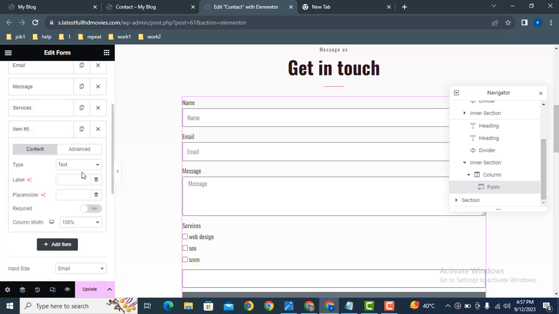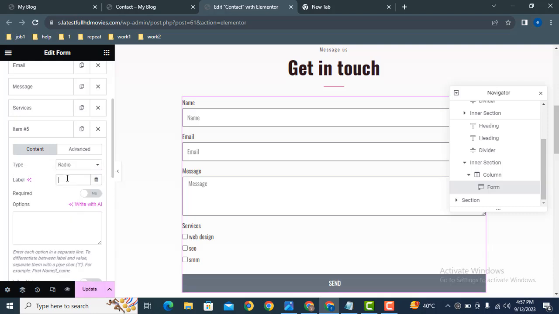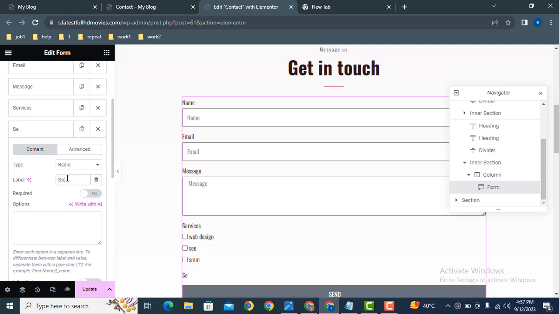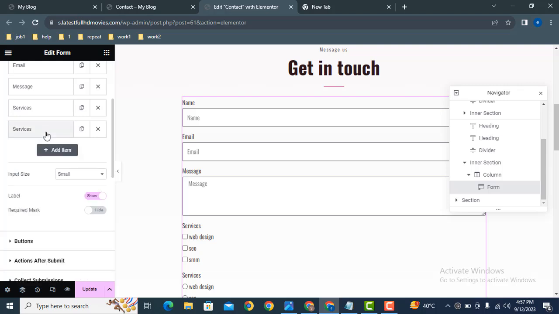Now we can add a new field. At this time this is radio, and this is also a services field: web design, SEO, SMM.